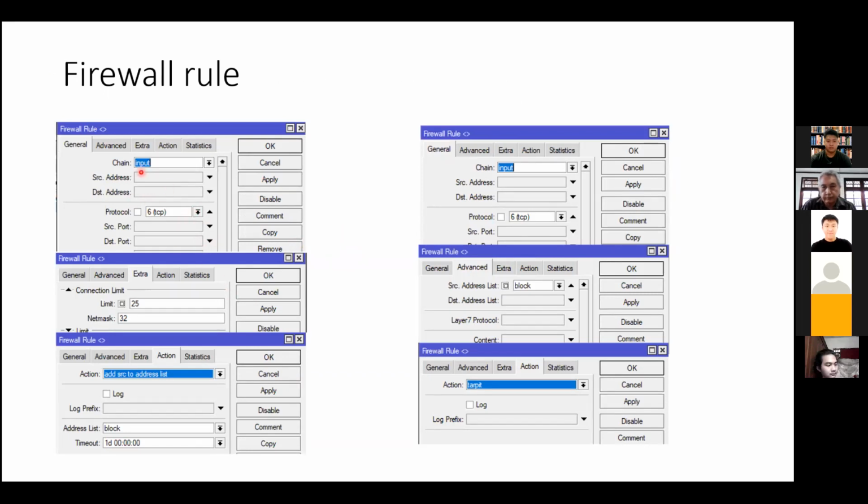So first of all, you put a firewall rule on your router or your MikroTik with the chain input with the TCP protocol, and you limit the connection limit. Then on the action tab, you add it to your address list. And in my case here, I'm using the block name as the address list.